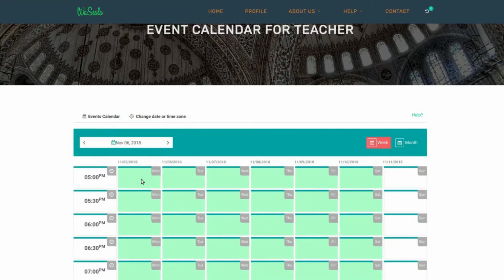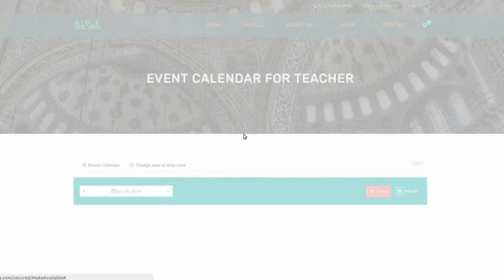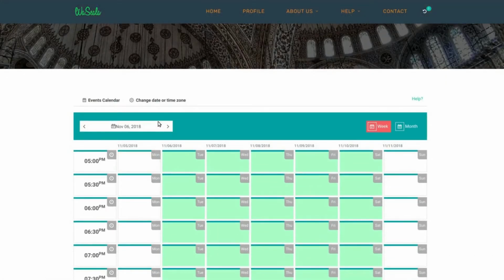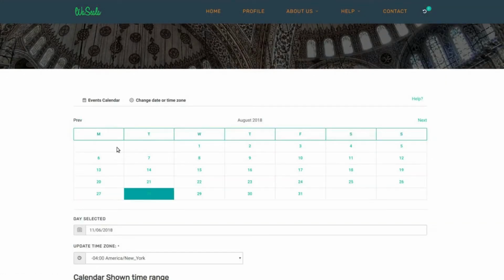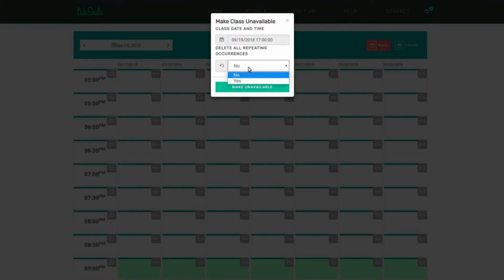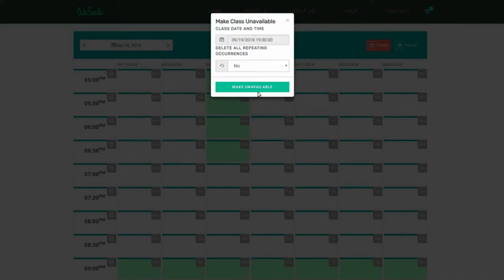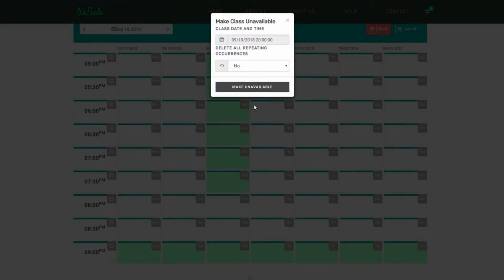Let's do it for one more day. Now let's return back to the current day. The teacher decided to take September 19th off. In order for her to prevent students from booking classes on this day, she must mark the classes as unavailable as shown. Marking unavailable can be only done one slot at a time. So the teacher has to repeat this for all available slots on that day.